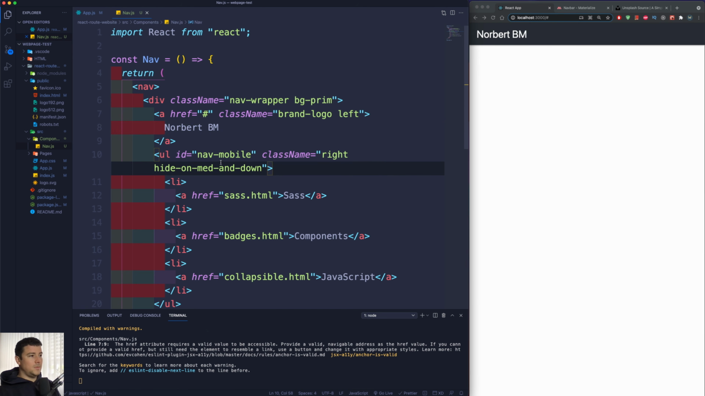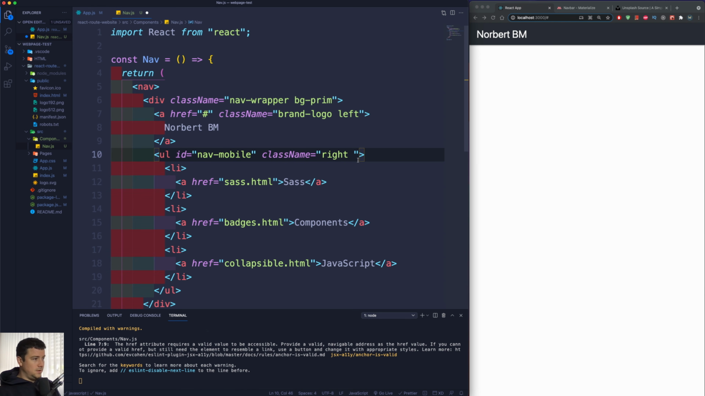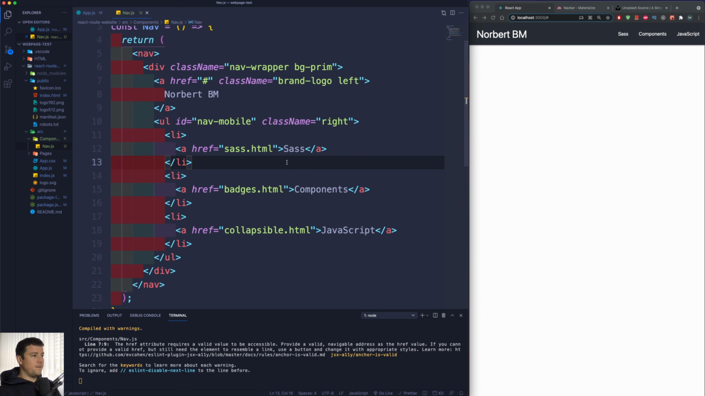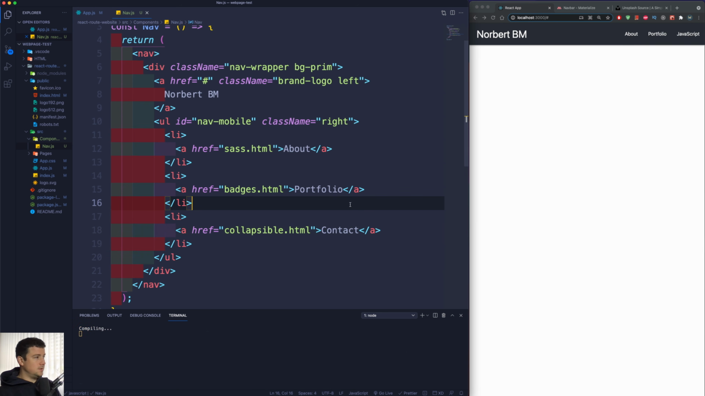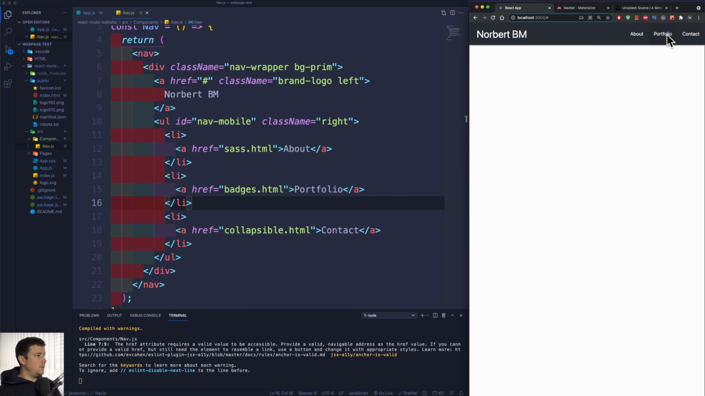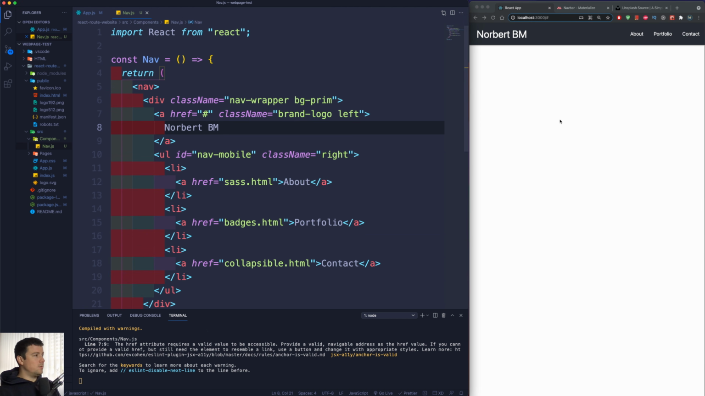BM. Now for the UL here, actually I'm going to take out this hide-on-med-and-down because I don't want it to take effect on a mobile phone. Okay, and this three I'm just going to replace with about. Instead of what it says, I'm going to have about, then portfolio instead of components, and contact instead of JavaScript. Okay, so we have all three of them replaced. And now we can move on to creating our header down here.